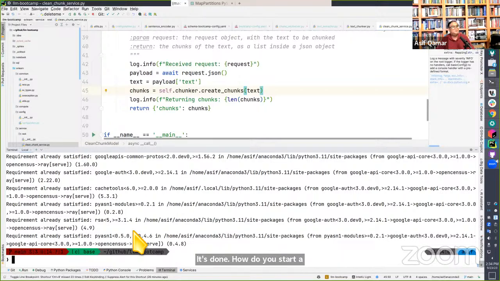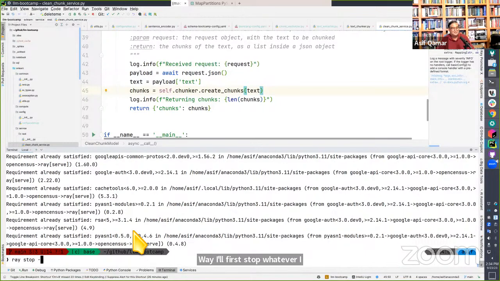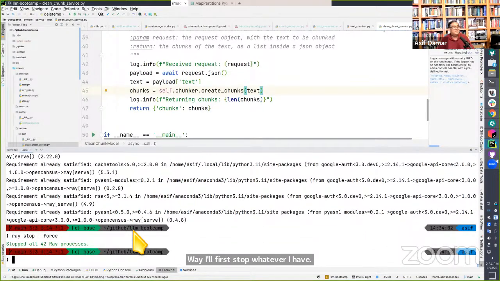I'll start it and show you. I'll first stop whatever I have. Force. There you go. So Ray has stopped. Well, observe something. It had 42 Ray processes. What in the world are 42 processes doing? This is where it does a lot of parallelization, distributed computing, scale out, scale in, and so forth. It does all the heavy lifting for you.